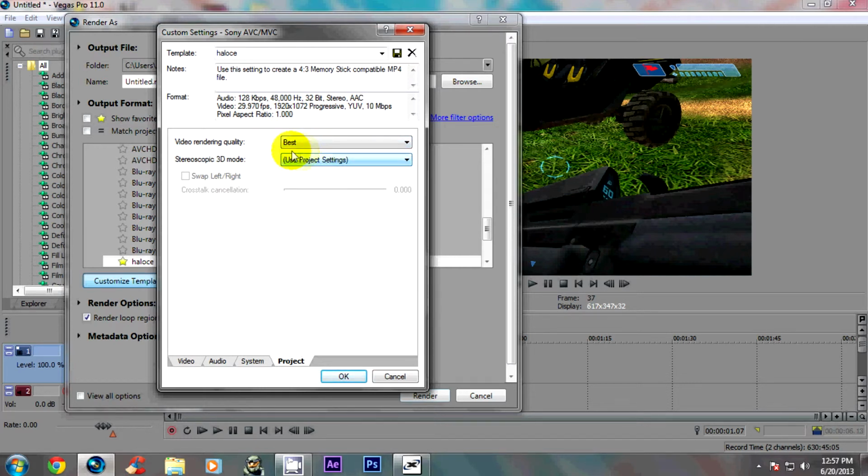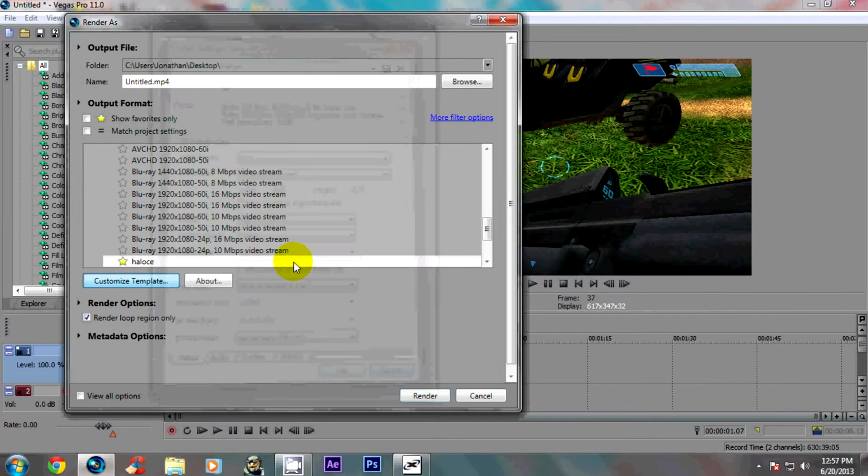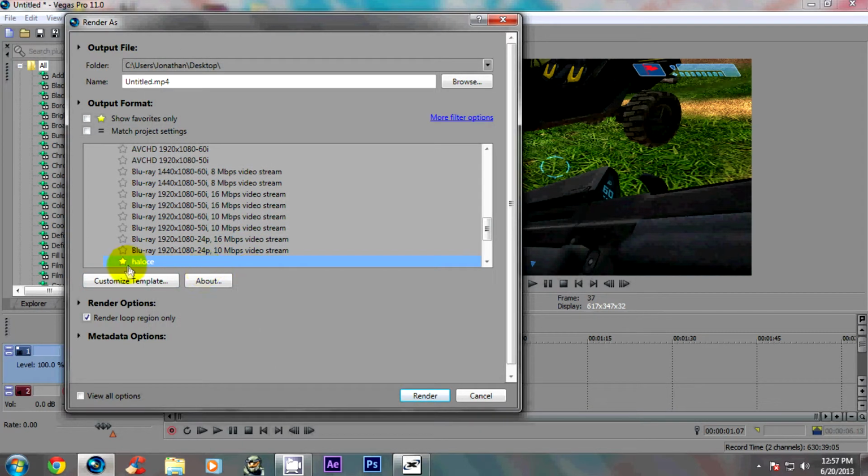Just use project settings here. I think that is already default. But make sure you put this one on best. If it's on good or draft, you're screwed. I've already saved mine, but you'll go back here, type in the name, and click this save template right here. I even have it favorited, like the nice little yellow star.